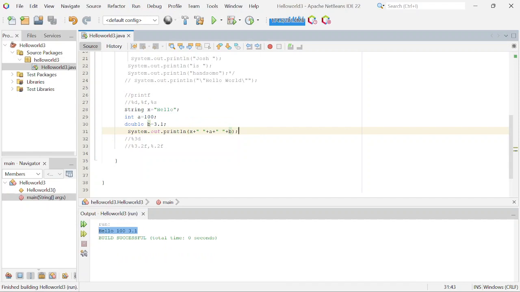Let's say I want to print using printf. So how can I do that? Instead of just writing the values here, I will give a string, and in the string I will give the placeholders to put these values. First I want to put the string, so I'll use the percentage sign and s for string. Then a space, and then another placeholder for the integer. For integer, it's a decimal, with a d.